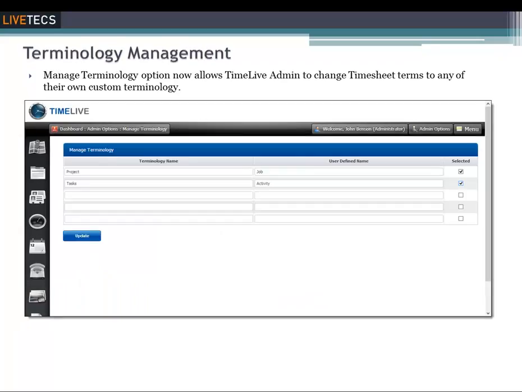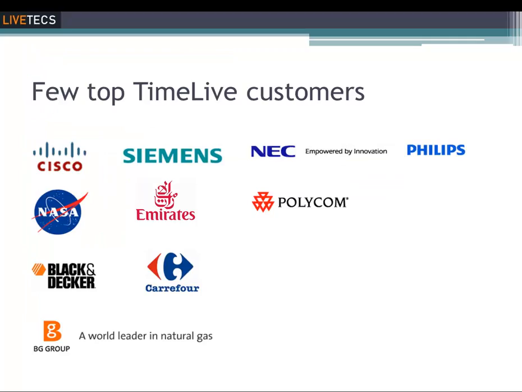And manage terminology. The option now allows Timelive admins to change timesheet terms to any of their own custom terminology. Admins can then define Timelive terms and they can then use those to modify what is used throughout the entire program to their required name. And after that update, Timelive will then use those terms in every application and includes menus, timesheets, forms, reports, the whole works.